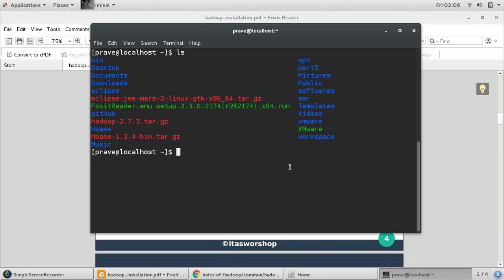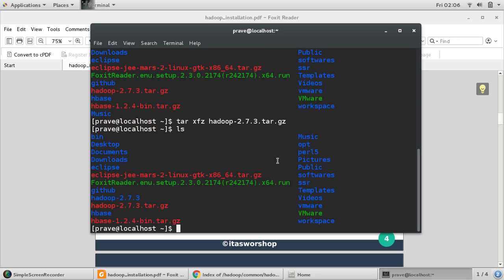You can use this xzf, then you provide the proper Hadoop version. It will extract it for you. If you do ls again, you'll find this extracted directory.